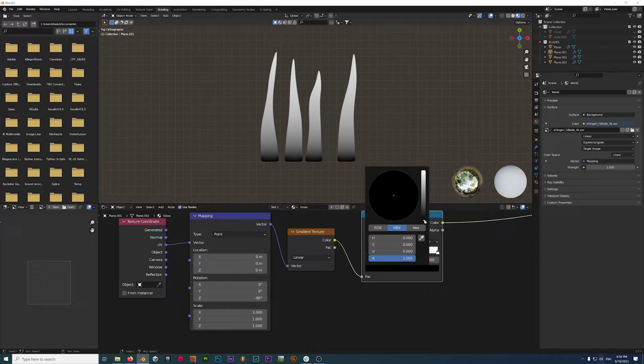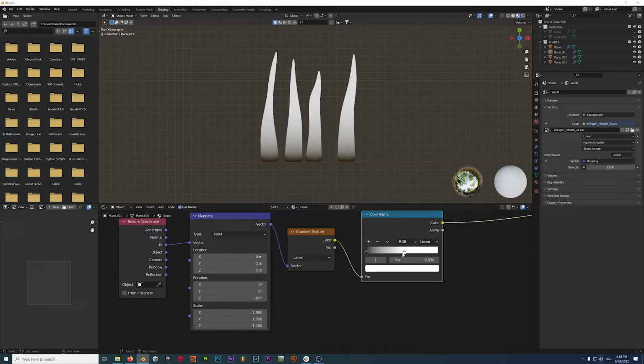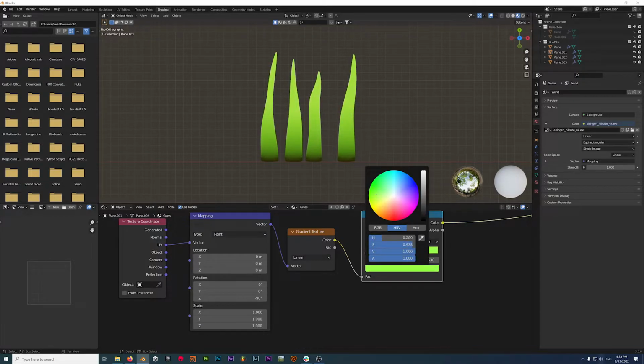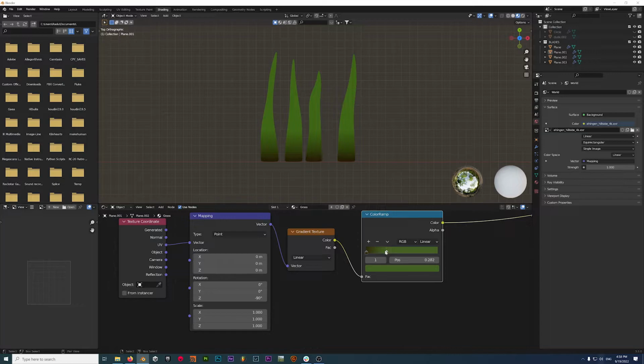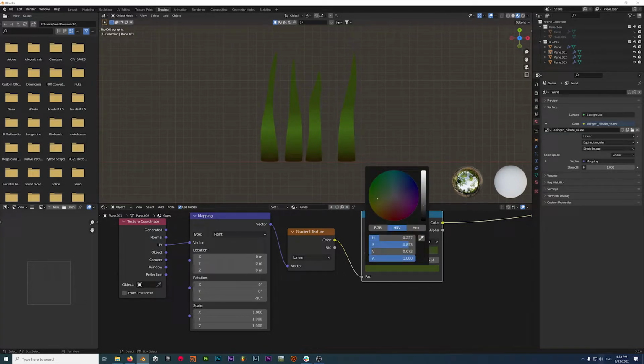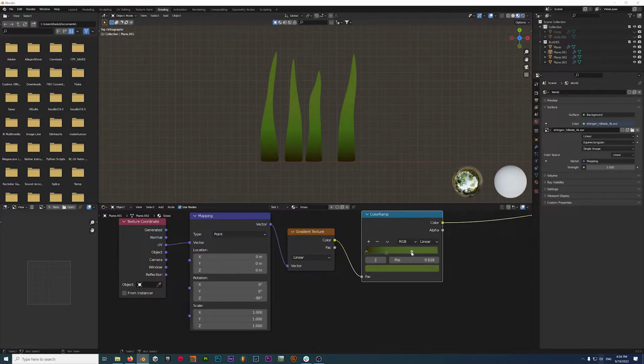So instead of pure black, I'm gonna go with some nice brown color for the bottom. Then I'm gonna go with a dark and rich green, just like that. Add a new node and make this a brighter green.